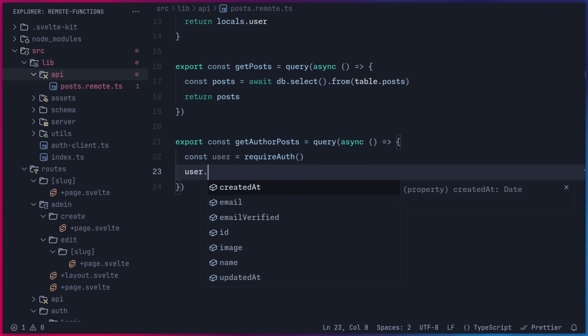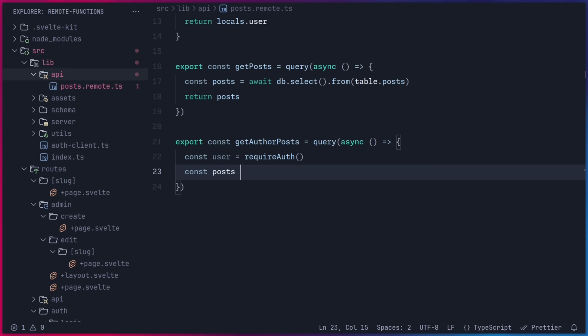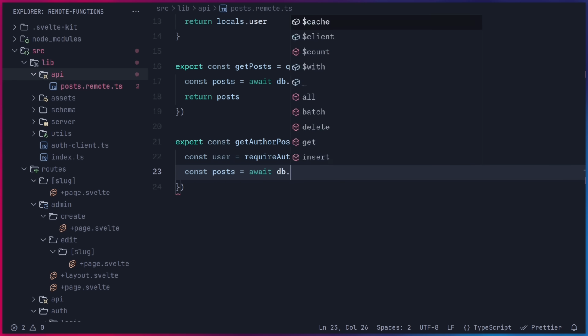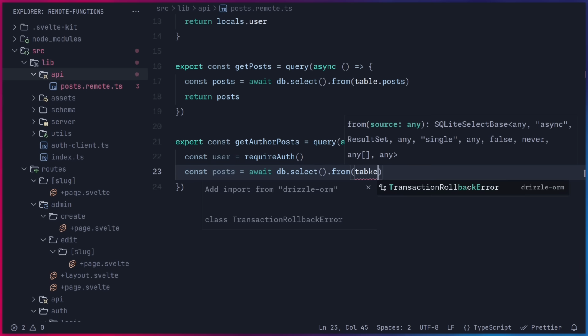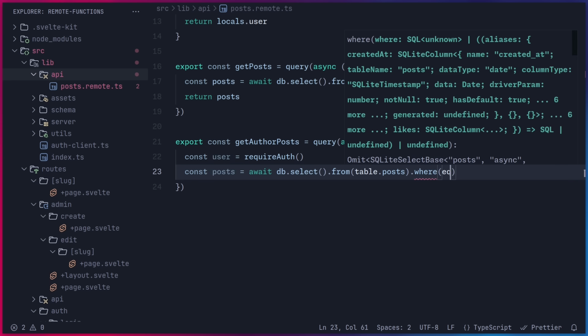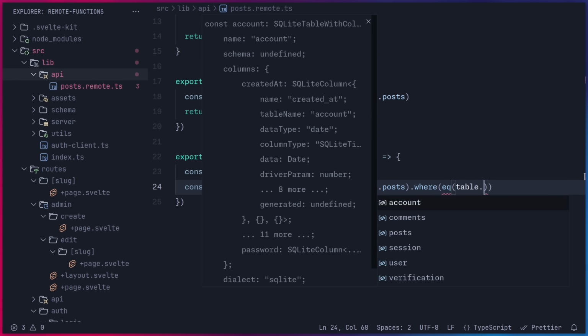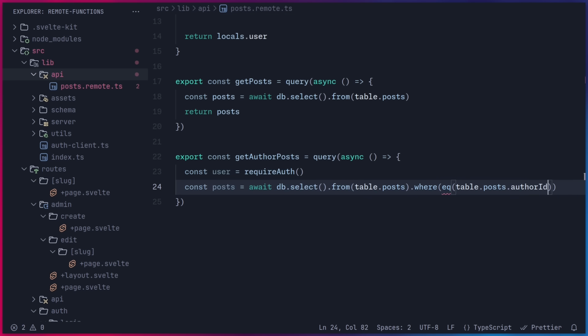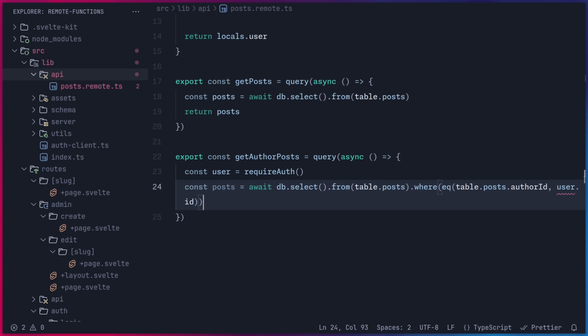So now we have a bunch of things on this user like ID and etc. So we can say const posts equals await db.select().from, we can say table.posts, and we can say where, so we can use this eq function from Drizzle. And of course, we can say table.posts.offerId where it matches the user ID. So we're going to return only the offer's posts. Awesome, now we can return the posts, and that's it.